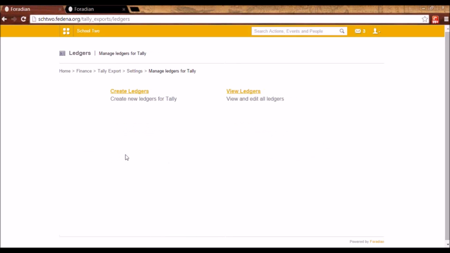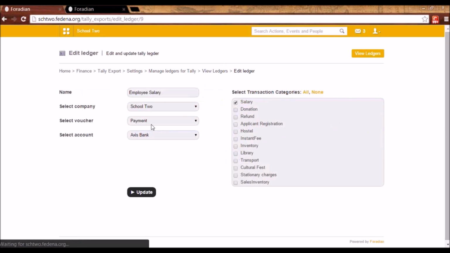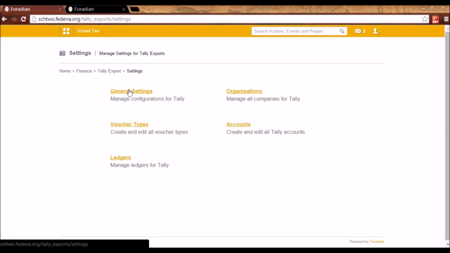Then you have ledgers. So I'll just show you a ledger that I've created and how I have created it. To create a ledger, you'll have to fill in these details. You have to tell what is the transaction type. Give it the same name as you are going to give it in Tally. And this company, voucher, and account, again, they have to be exactly the same as you have in Tally. So once you've done that, whenever you issue a salary to the employee, it'll be automatically recorded in Tally. So this is about ledgers.